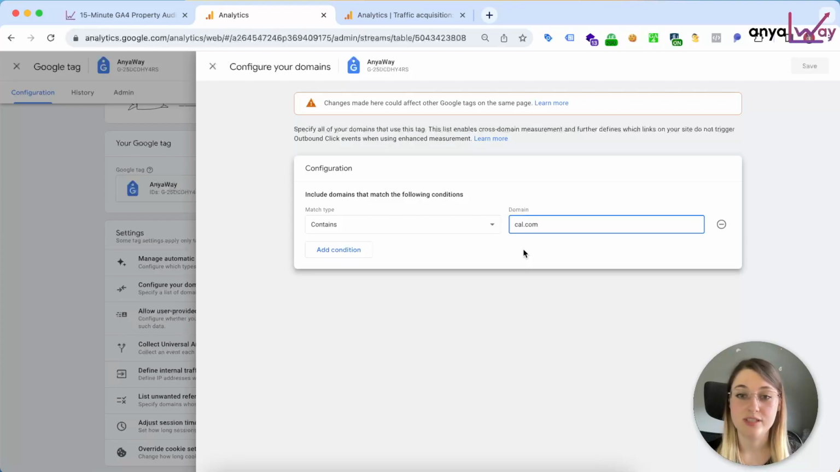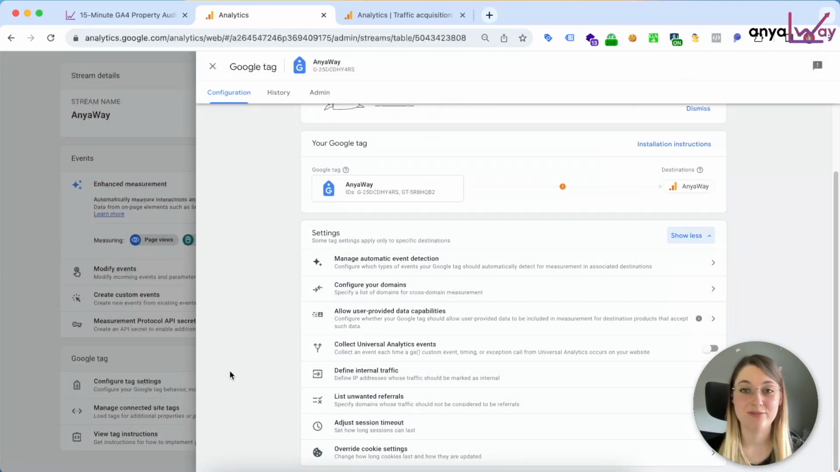This is not needed for subdomain tracking, so you don't need to worry about that. And if you only have one domain and you don't host any third-party applications on your website, then you don't need to worry about this and you can skip it. But the majority of the time, you do need to have some kind of cross-domain measurement. And that brings us to the end of the audit walkthrough.